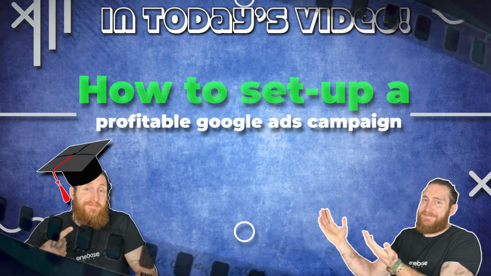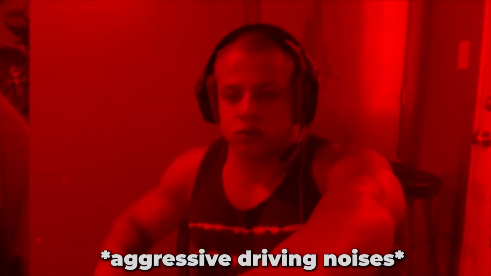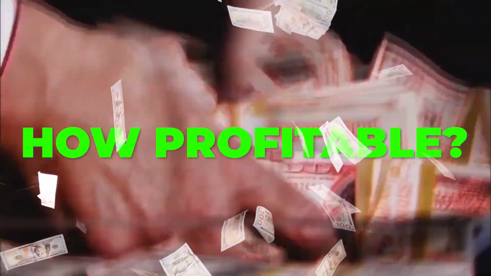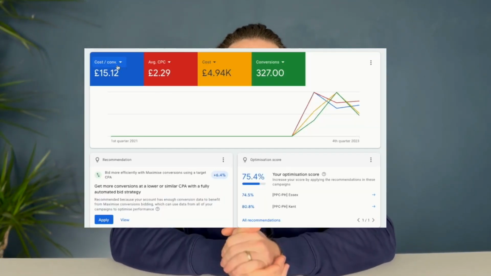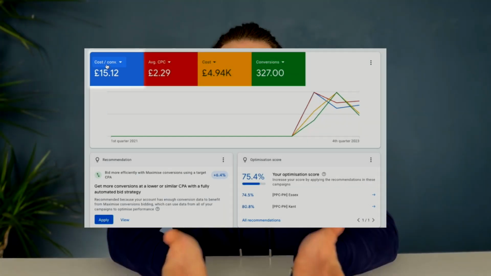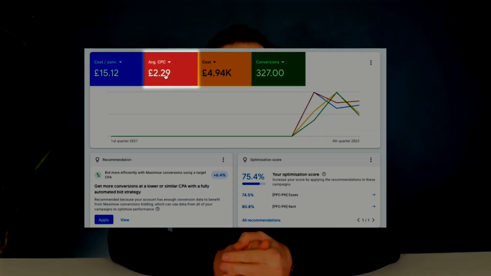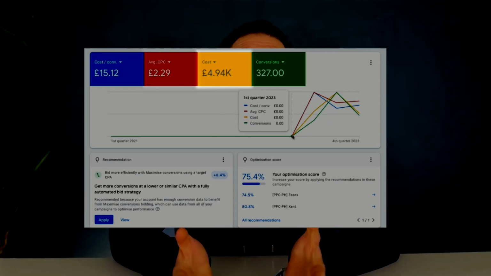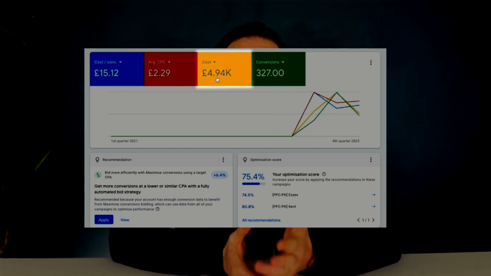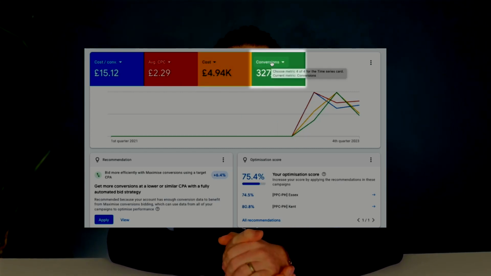In today's video, I'm going to show you how to set up a profitable Google Ads campaign for your towing and car recovery business. How profitable, you ask? Well, here's a towing company that we're doing Google Ads for, and they're seeing a cost per conversion of £15. That's their lead cost. They're spending about £2.29 per click. They've spent close to about £5,000, and for that, they've got 327 leads. Just imagine the potential return on investment here.